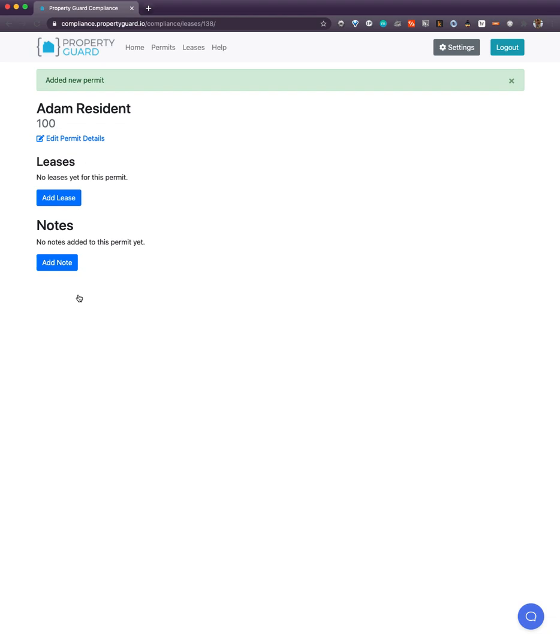So you'll see in a minute that it doesn't expire for at least 180 days. But let's make it not expire for a lot longer. Let's add a lease. By the way, you can add arbitrary notes to the actual permit itself if you wanted to. I'm not going to do that. I'm just going to add a lease.